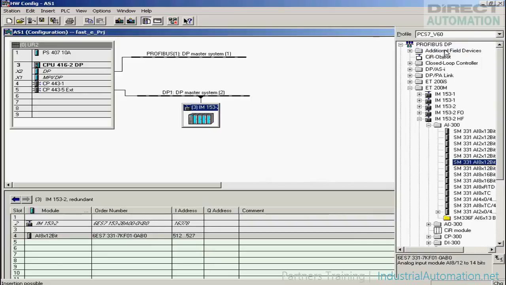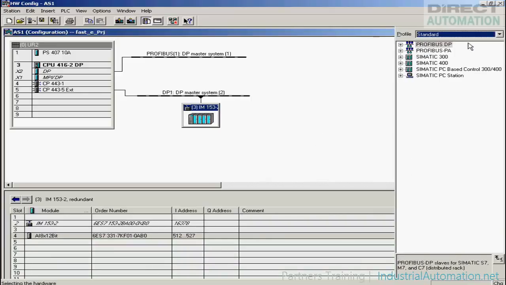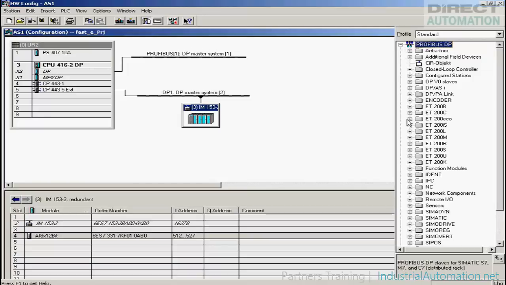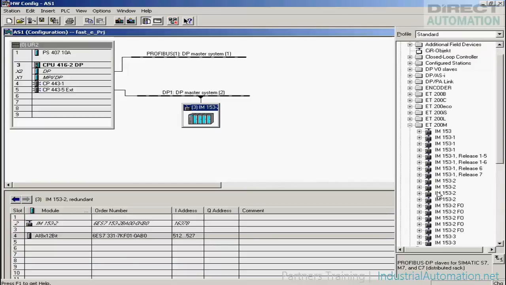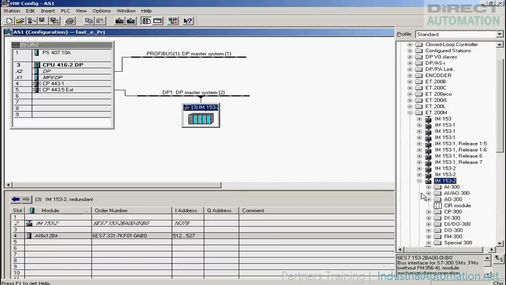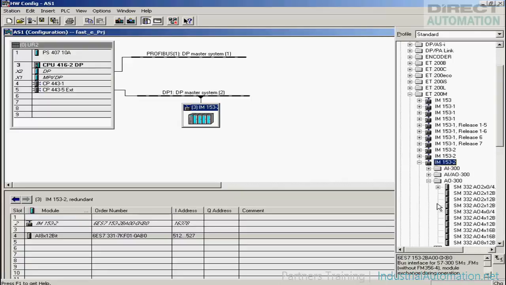This module is included in the catalog of hardware that is optimized for use with PCS7 v60. The analog output module is plugged into slot 5. This module is included in the standard hardware catalog. In this profile, you can find all modules that are supported by and are compatible with SIMATIC PCS7.